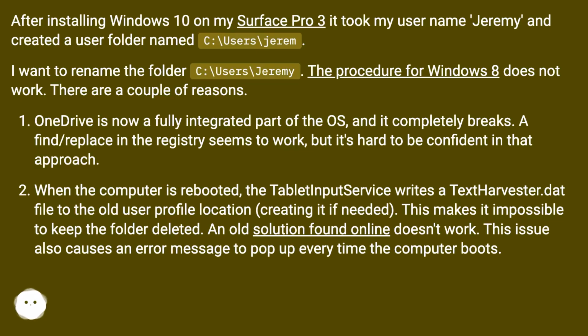There are a couple of reasons. OneDrive is now a fully integrated part of the OS, and it completely breaks. A find/replace in the registry seems to work, but it's hard to be confident in that approach. When the computer is rebooted, the tabletinput service writes a textharvester.dat file to the old user profile location, creating it if needed. This makes it impossible to keep the folder deleted. An old solution found online doesn't work. This issue also causes an error message to pop up every time the computer boots.